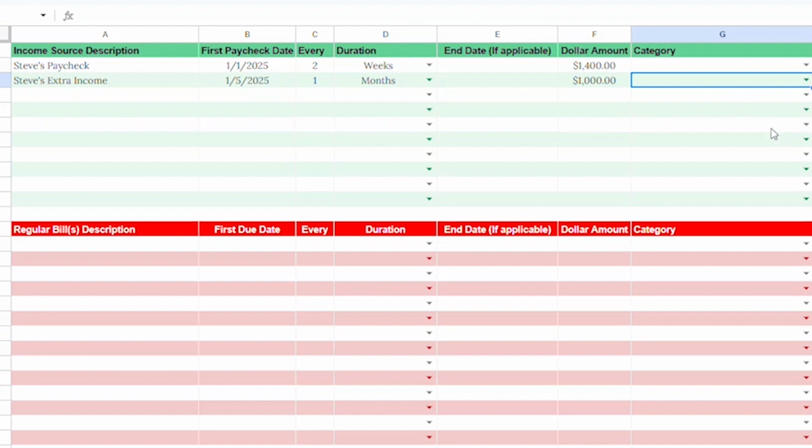It's important to remember that once you've entered your information in this section, you shouldn't edit it again once you start using the budget. The only exception is if you need to add an end date. For example, if you estimate earning $1,400 every 2 weeks, but the actual amounts vary slightly each pay period, there's a way to adjust for that on a different tab, which we'll cover later.